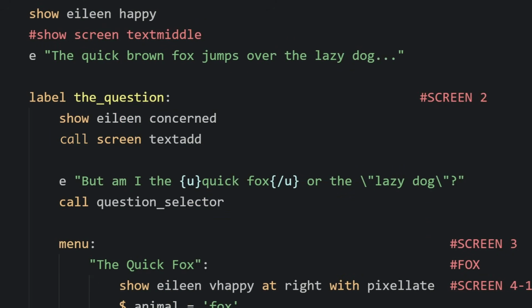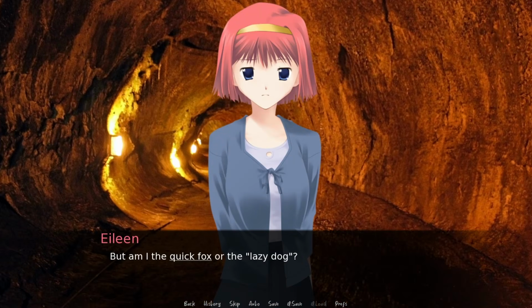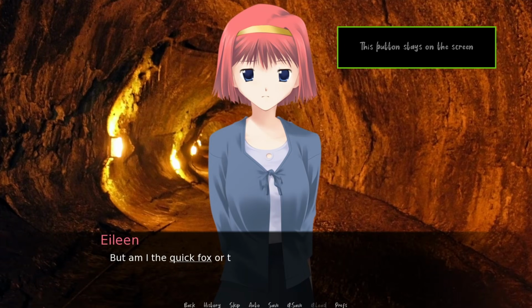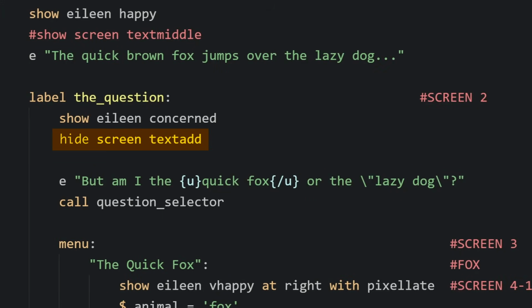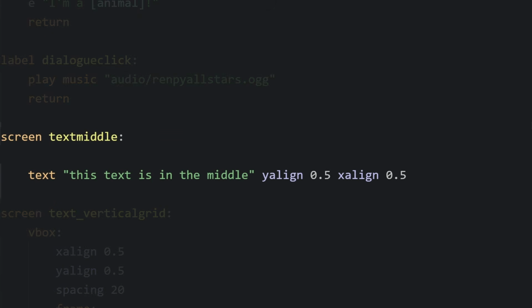To show it, you can either call the screen by saying call screen name, which will display the screen until the user interacts with one of the buttons, or you can show the screen in your game by saying show screen and the label, which keeps the screen on there no matter what, and hide it by saying hide screen and then the label of the screen. We're using the show screen statement, not the show statement, so image properties can't be applied to this. Instead, within the screen, we need to place the elements on their own.